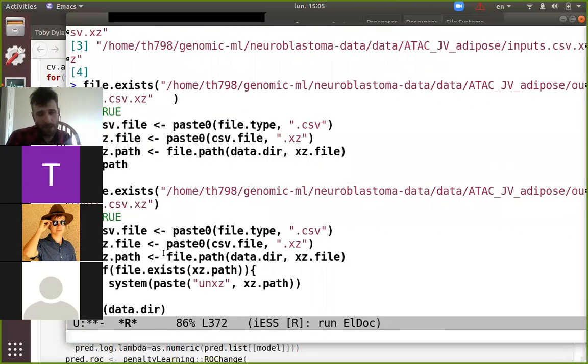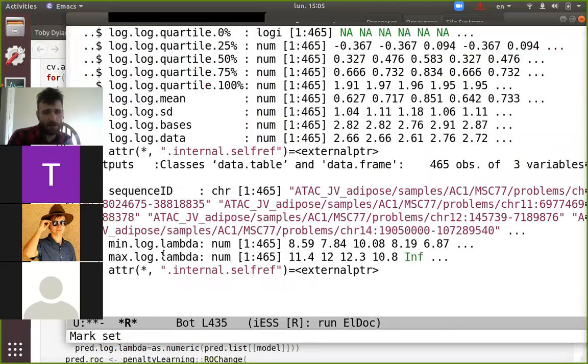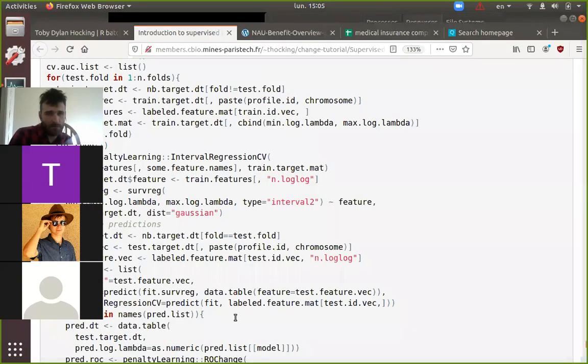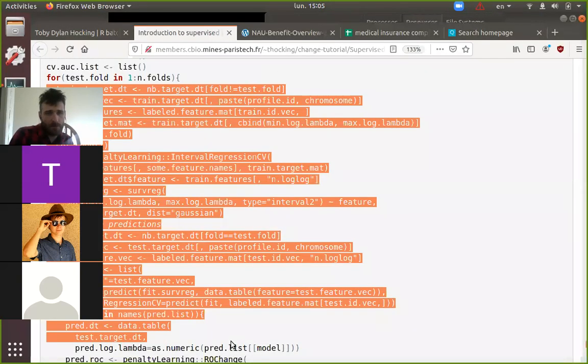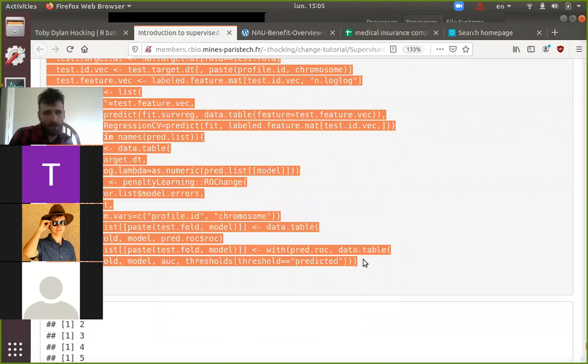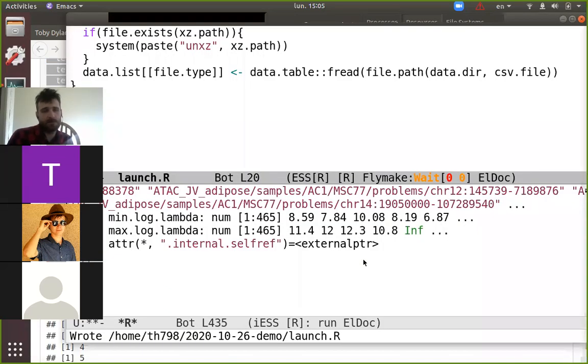Sorry. Anyway, so we read all of the data files now into R as data tables. And now let's try to do this computation, right? So let's just copy this code that we have here, and let's see if we can adapt it to our use case with these data sets.